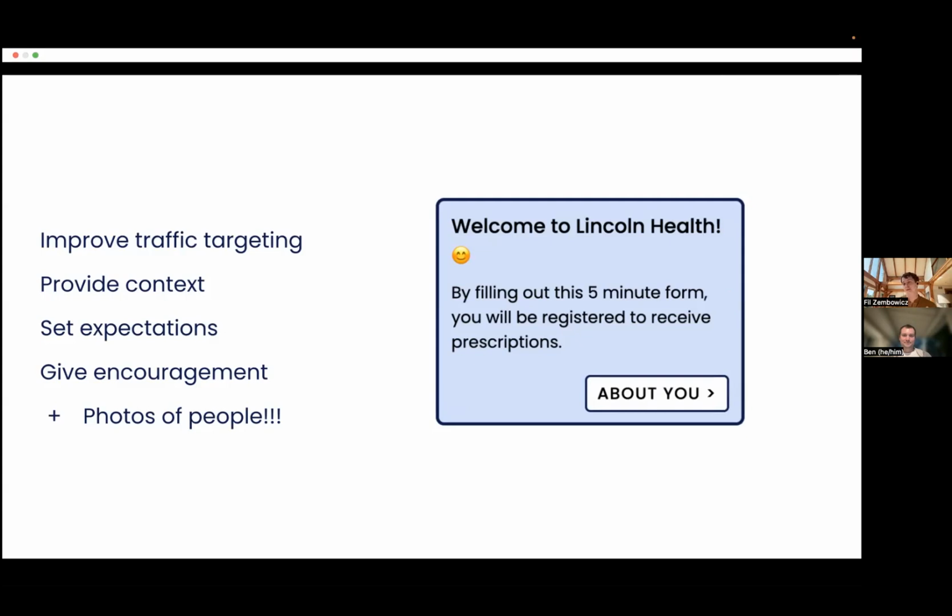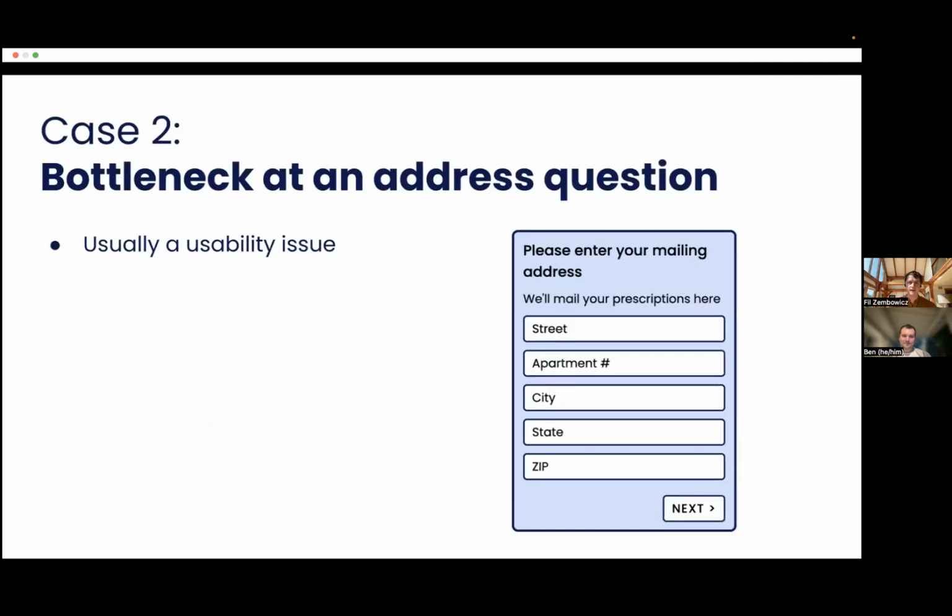And it's a company, and maybe there's a photo of a person. Really, you should use photos and not emoji, but it's a much improved thing. So here we've really tried to optimize the motivation of continuing in this particular step. Another case would be, we've looked at our step drop-off and there's a bottleneck at an address question.